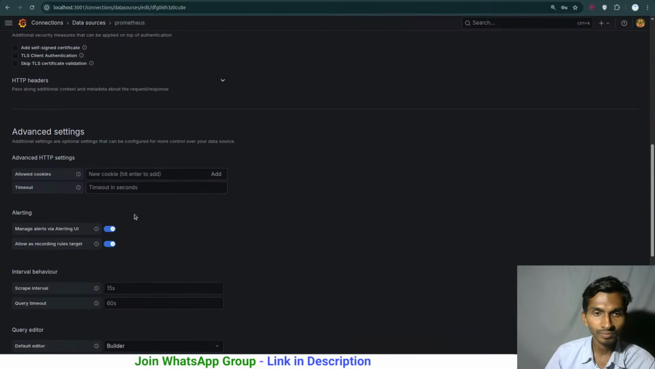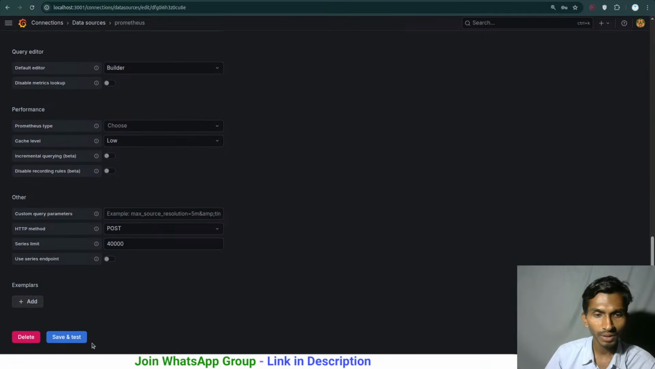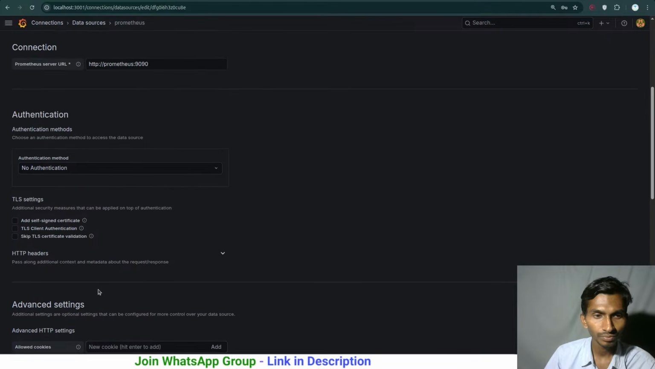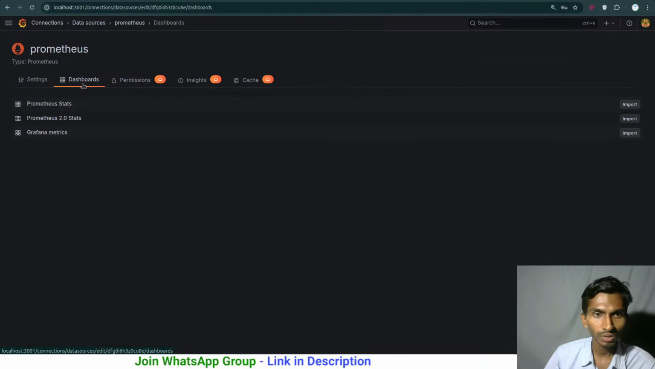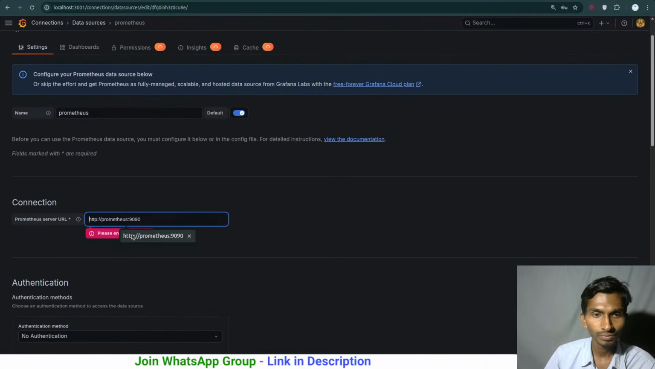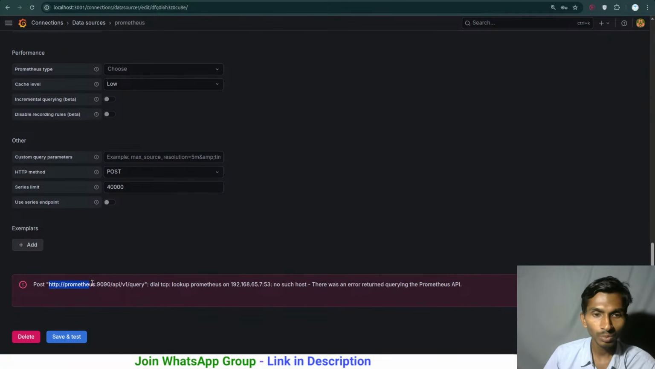Okay. And overall things are fine. Let's simply save and test if I'm not wrong. Later we will add the authentication as well. But for now, let me save and test. HTTP lookup Prometheus: no such host, there was an error during the Prometheus API.